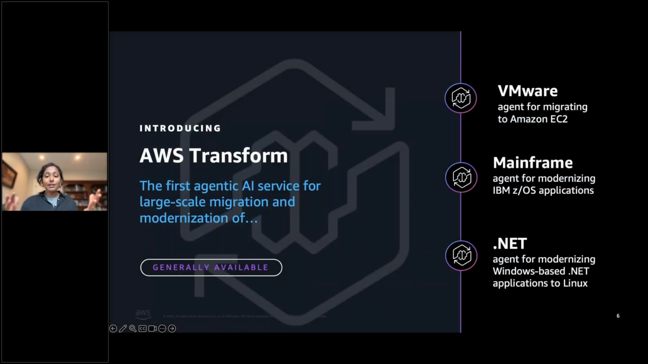So in that context, I'm excited to introduce AWS Transform, the first agentic AI service for large-scale migration and modernization projects. AWS Transform today supports a few different workloads. First, the VMware agent supports migrating VMs to Amazon EC2. Next, we're here to talk about the mainframe agent for modernizing IBM z/OS applications. And finally, the .NET agent helps in modernizing Windows-based .NET applications into Linux.